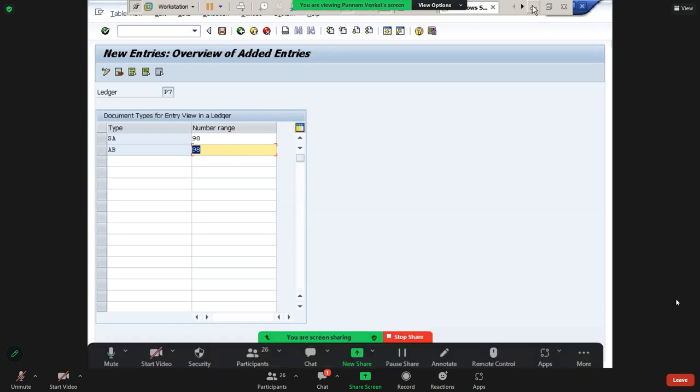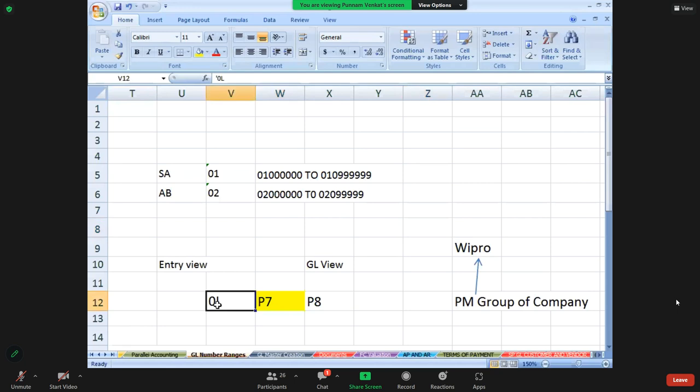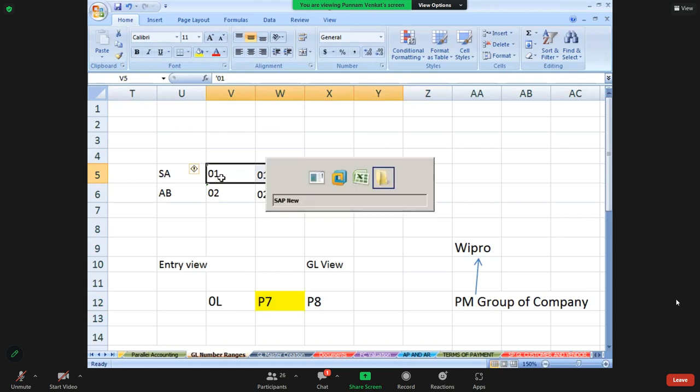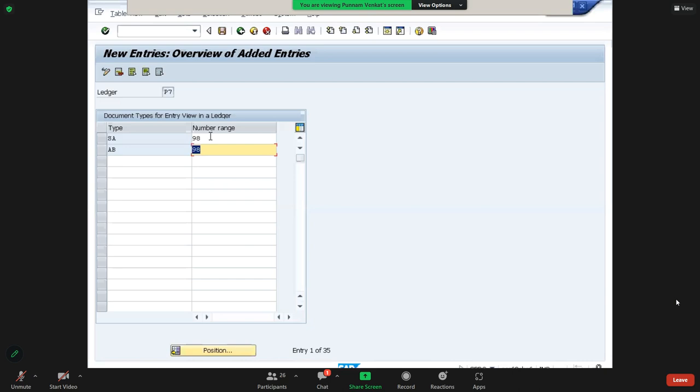In case the accounting entry should be reflected in the three ledgers, one leading ledger and two non-leading ledgers, that time 01 will reflect it. When the accounting entry should be reflected only in the P7, 98 will generate. Then click on your save and back.